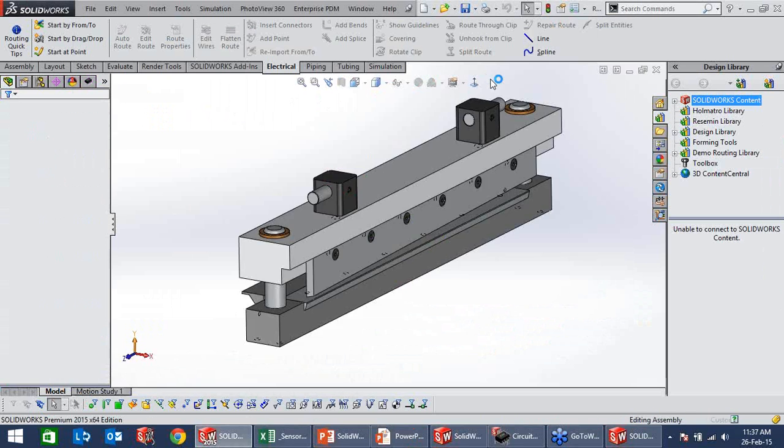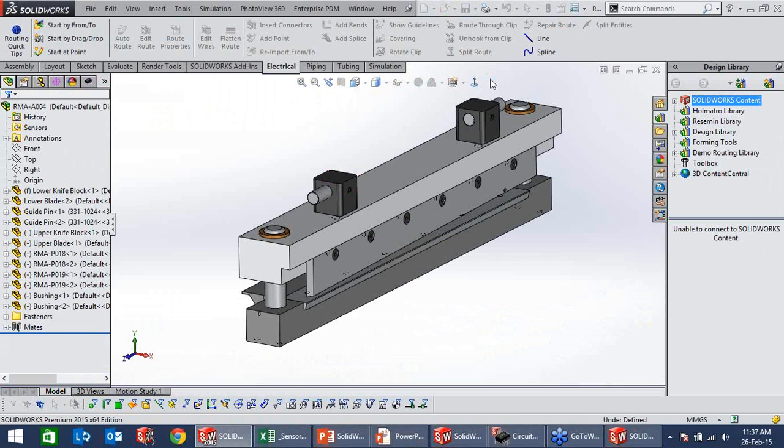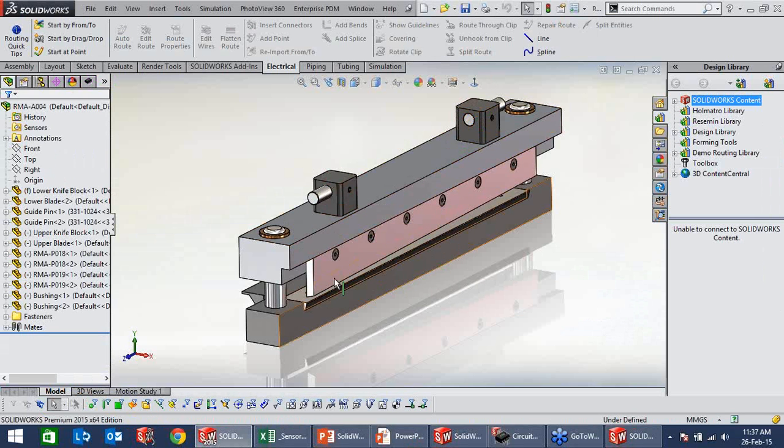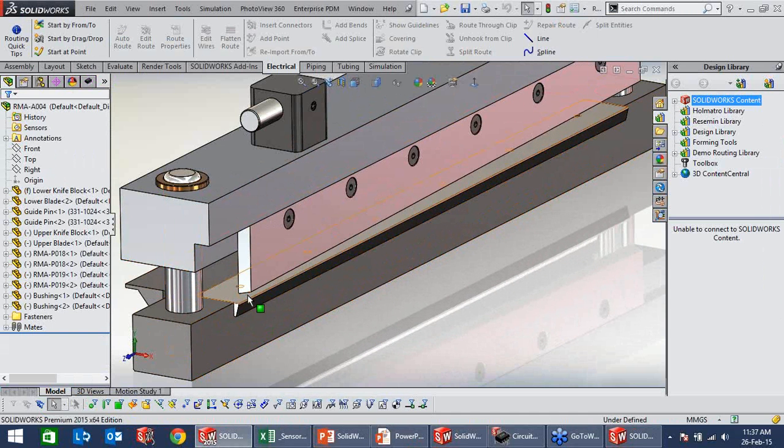I'll just open a sheet metal cutter. This is a sheet metal cutter assembly. In between this I'll be passing a sheet metal where it has to be cut. So the tolerance will play a very important role. I have to maintain some gap between this upper blade and lower blade. If that gap is not maintained, the cutting function will not happen properly. So inside the assembly, all the components will play a very important role.